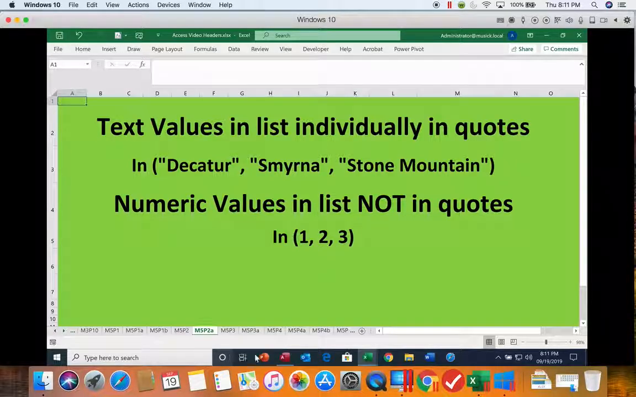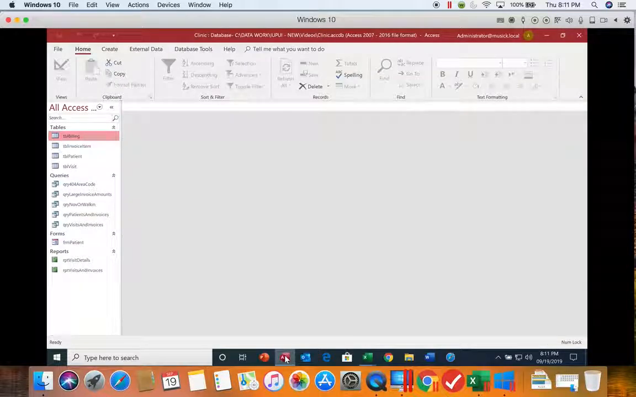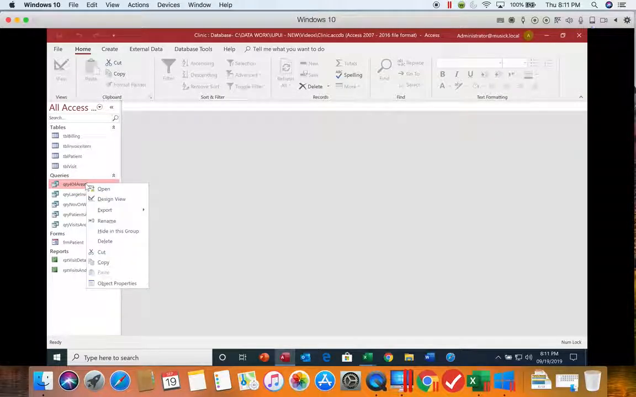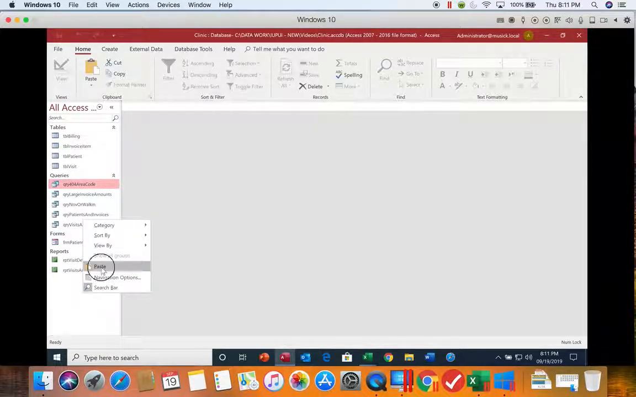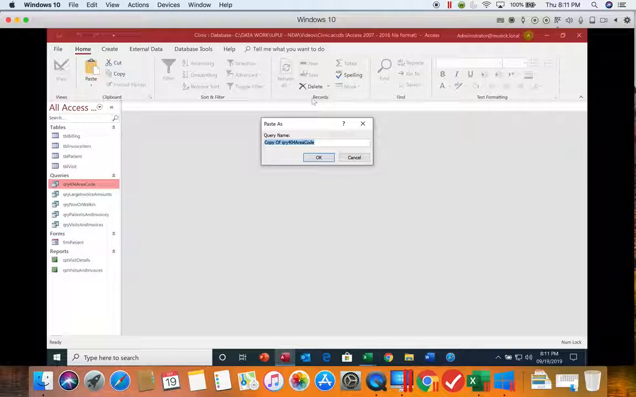So let's get back into our clinic database, and we're ready to begin working with creating a query. If we want to use an existing query as our starting point, we can click on 404 area code, do a right click, choose copy, then click somewhere on the pane and choose paste. Now we can give it a new name.